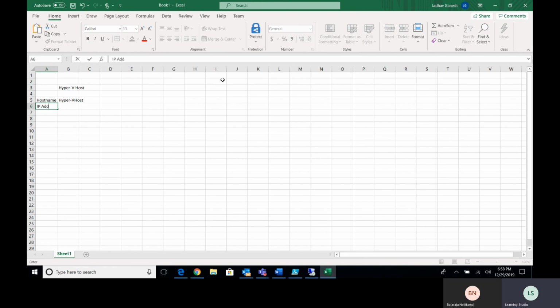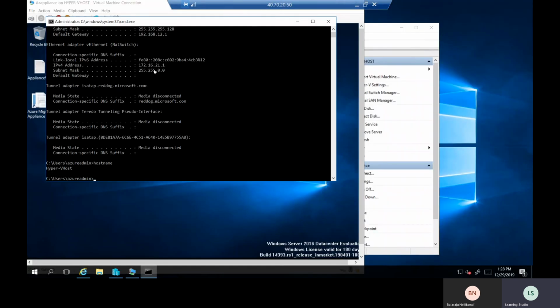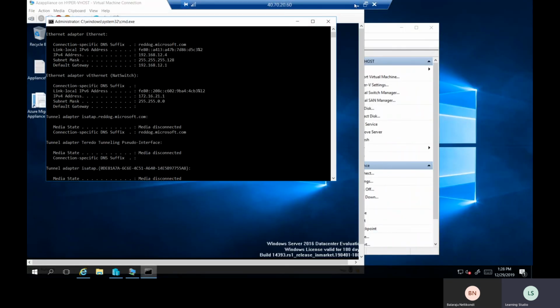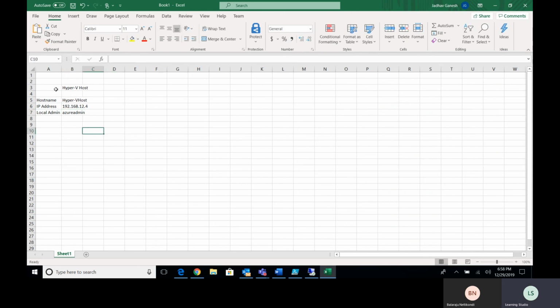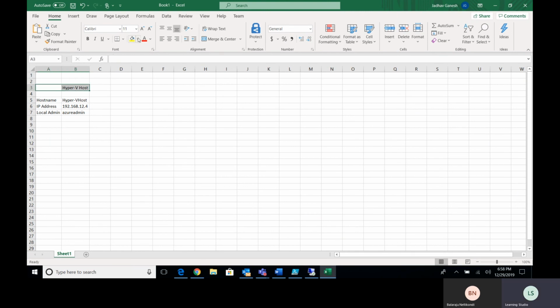The IP address of our Hyper-V host is 192.168.12.4, I believe. It's 12.4. Okay, it's 12.4. What is local admin here? The local admin is Azure admin. Let's not write the credentials. Okay. And I will just merge and center.